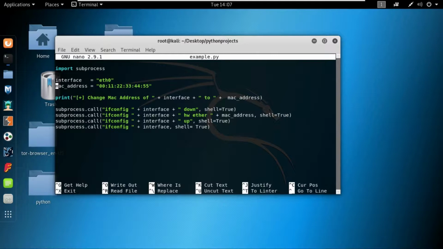The main problem in this code is that it is only used to change the MAC address of ETH0, and only to this one MAC address. So every time we want to change the interface, we have to come over to the code, and if we want to change the MAC address, we also have to come over to the code and do that manually. But we don't want that because it's not efficient.